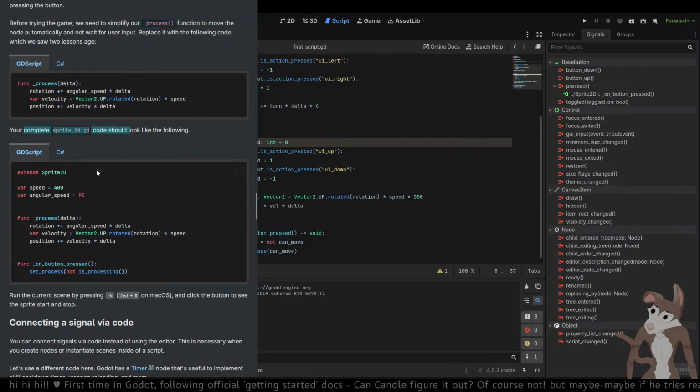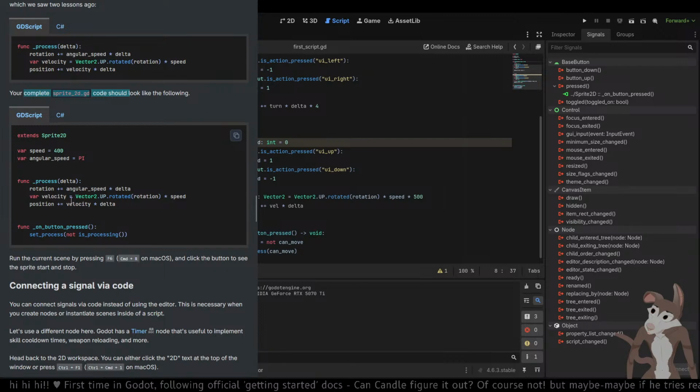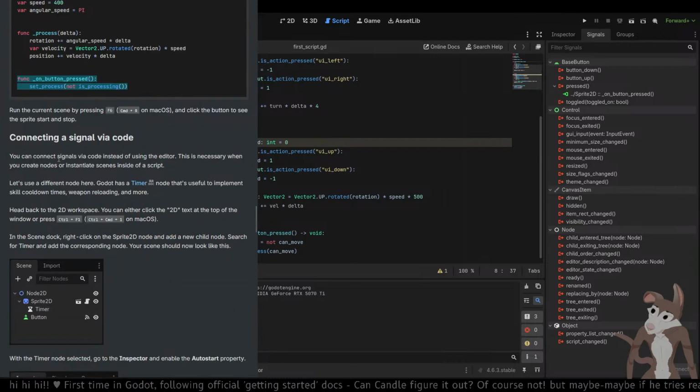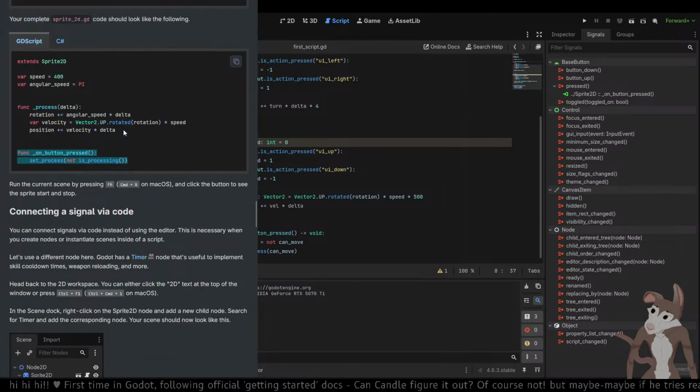So your complete script should look like this. Well, this just makes it automatically move. Now, this does work, of course, but it doesn't let you turn it back on. So running the scene and blah, blah, blah. Wait. Oh, I see.